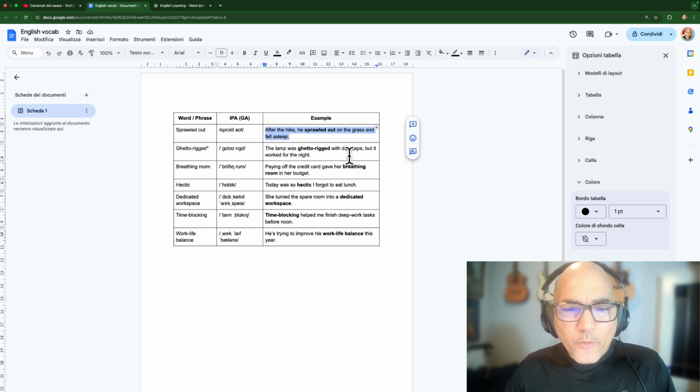The lamp was ghetto-rigged with duct tape, but it worked for the night. Paying off the credit card gave her breathing room in her budget. Today was so hectic I forgot to eat lunch. She turned the spare room into a dedicated workspace. Time blocking helped me finish deep work tasks before noon. He's trying to improve his work-life balance this year.